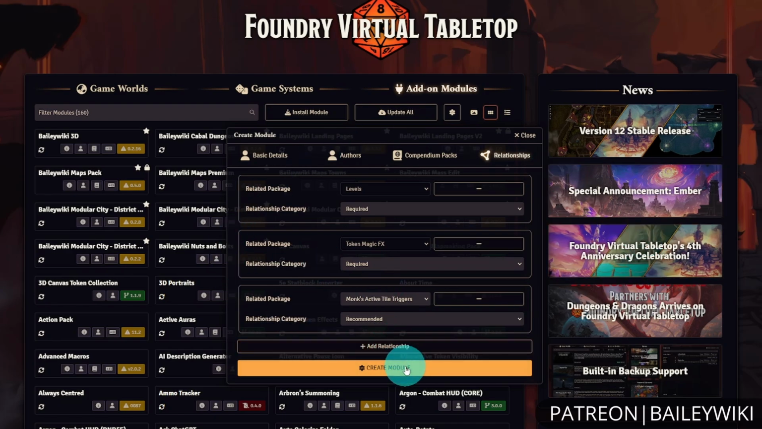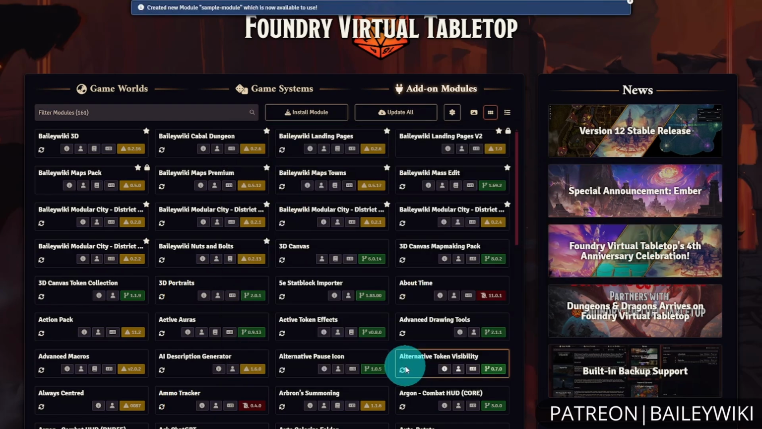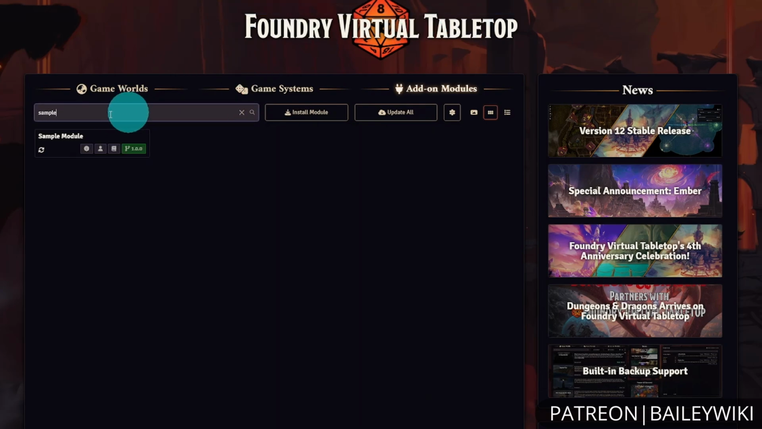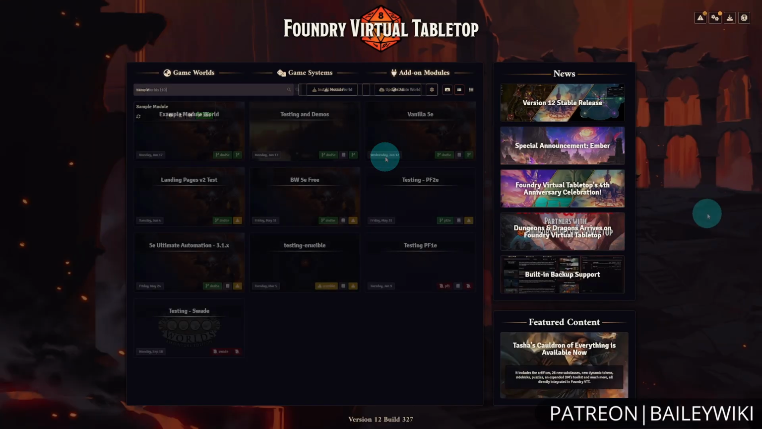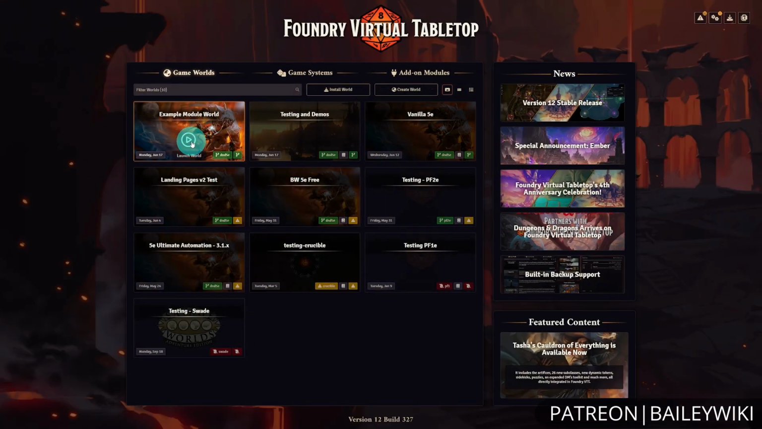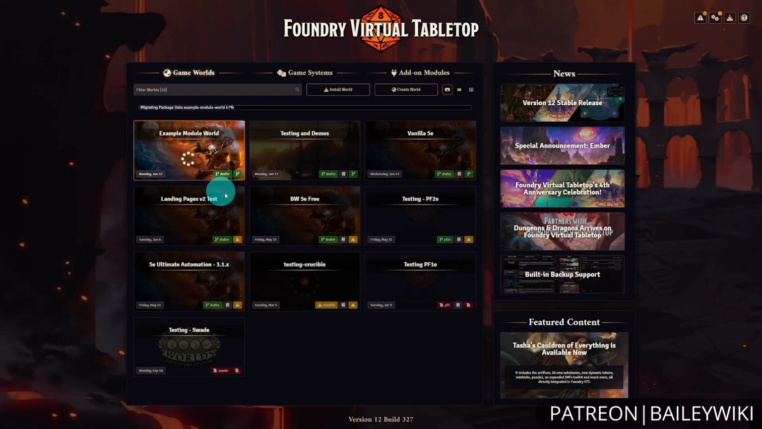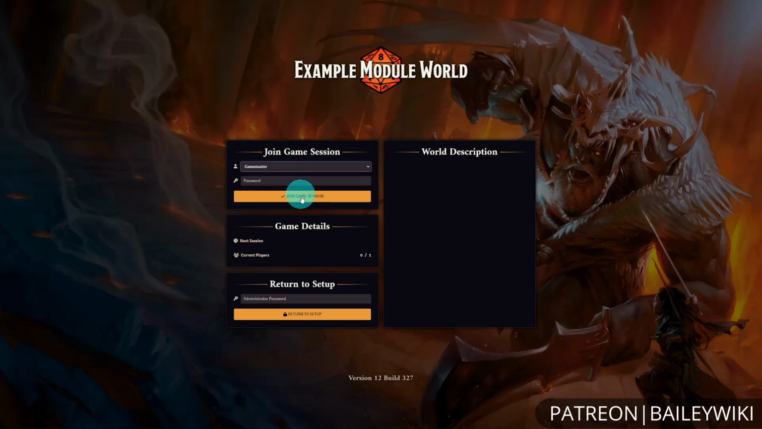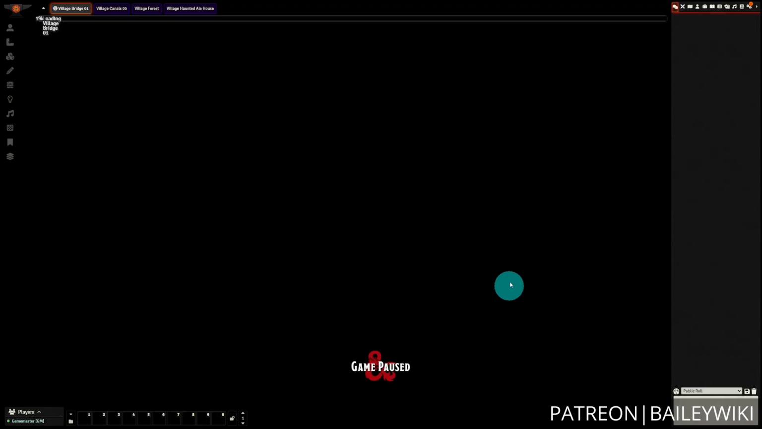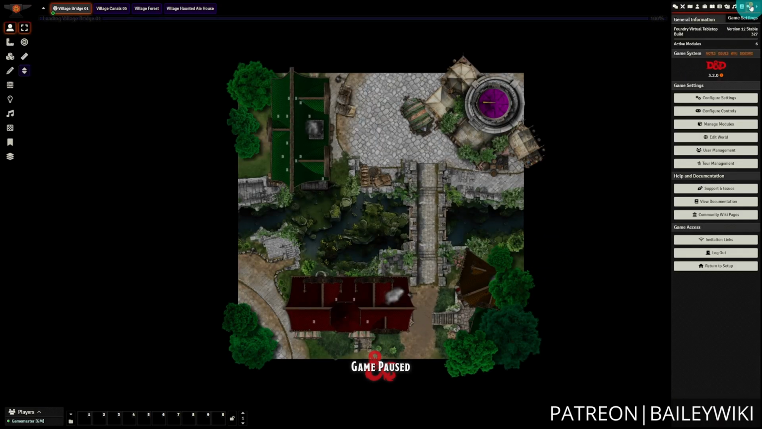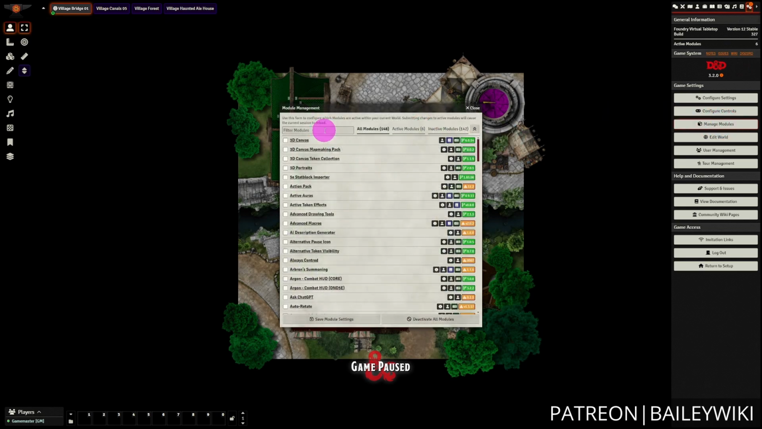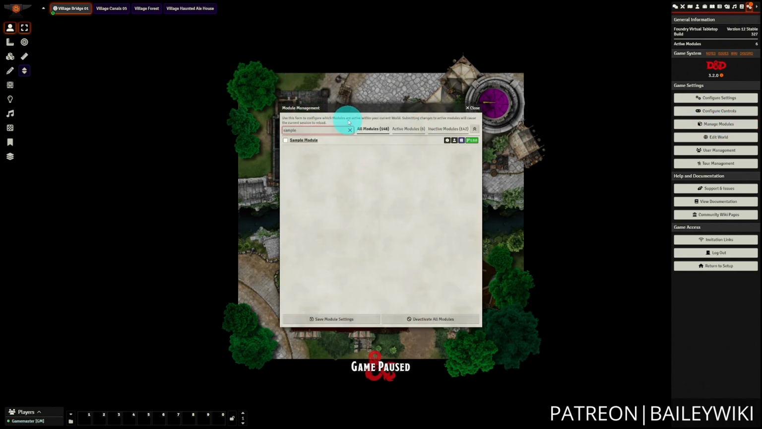Then when you're ready, go ahead and select Create Module. And then Sample Module is now available to use. Notice that if we search for it, it pops up right there. With that module created, one thing that I think is helpful here is to go ahead and launch a world. And this will be the world that we're housing our content in. And I'm going to first activate this module. So we're going to look for our sample module.